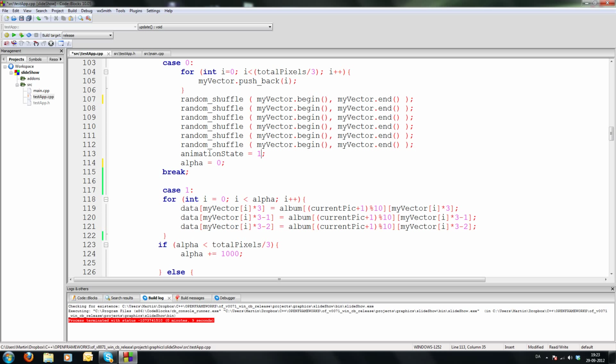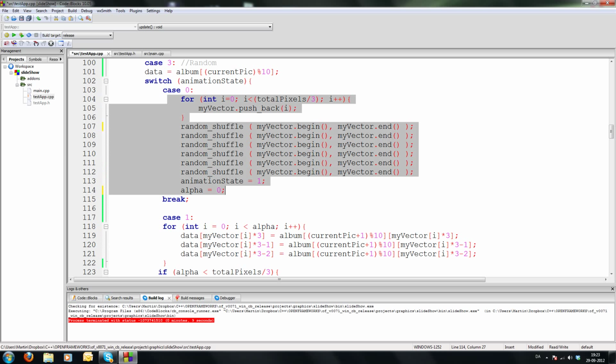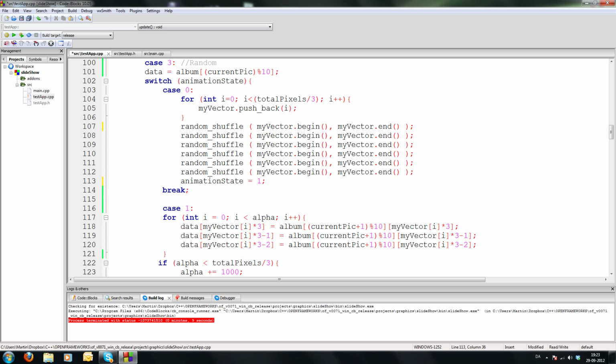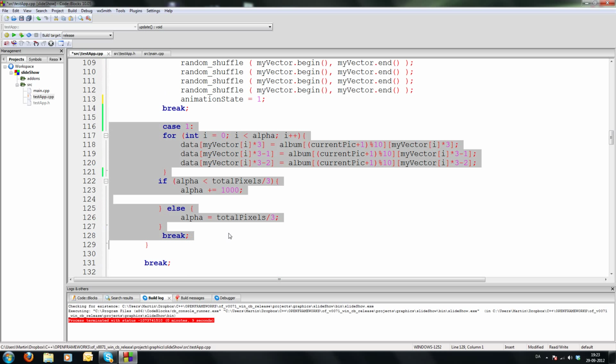And then I set my animation state to 1 because I will only run this once. And resetting alpha, which I guess I don't need. Why do I have that? Why? And then case 1, and this will run just as many times as needed.